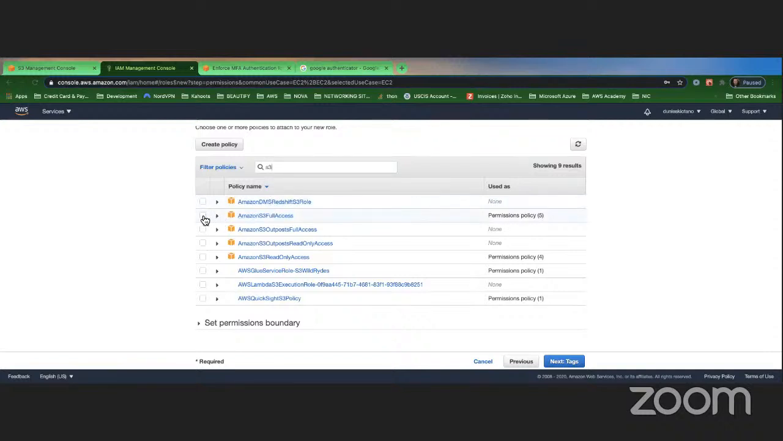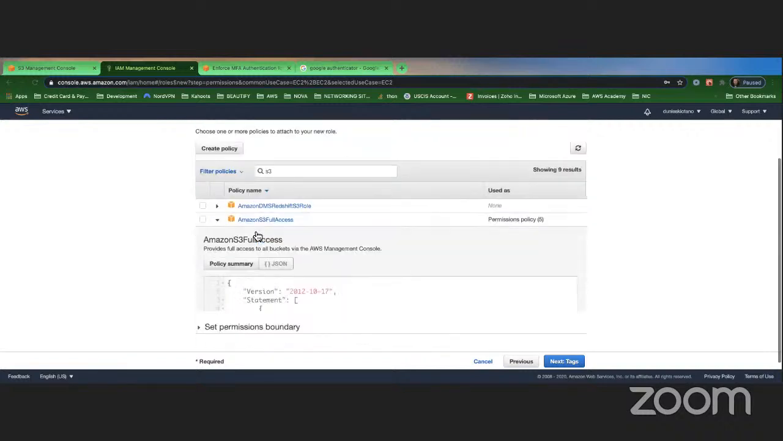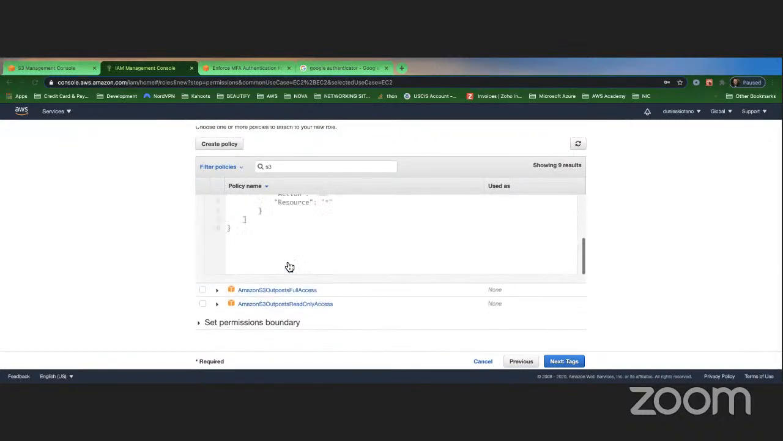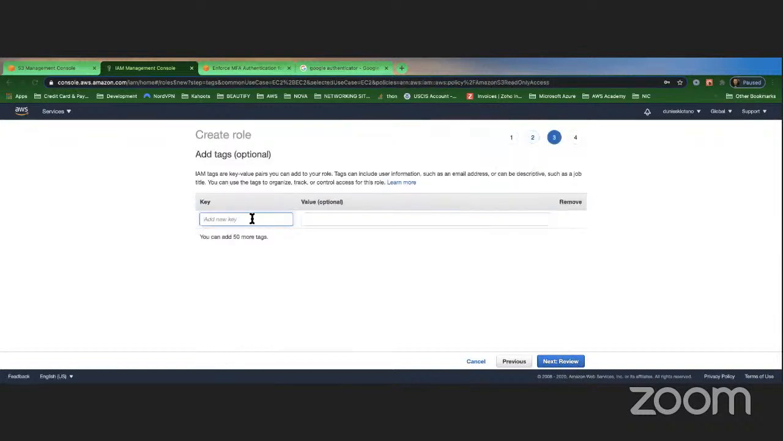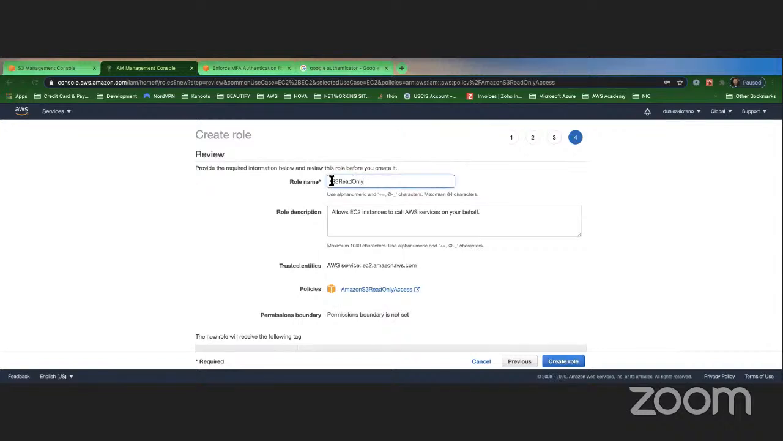And in S3, maybe no, S3 read only. So you give access to read only. Tagging. Okay, I would say name, maybe access S3 read only, maybe. So that will be the tag, right? Next, review. I give it a name. I can say EC2 S3 read only access, just the name, right?